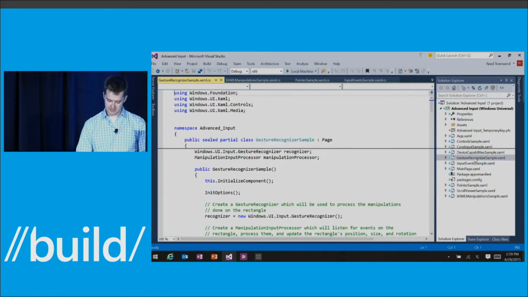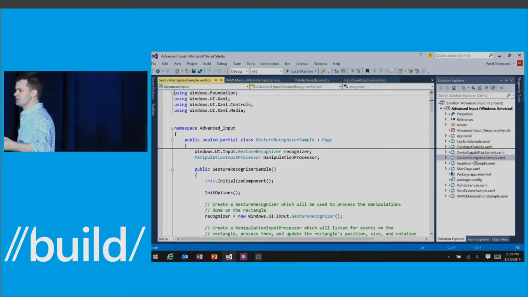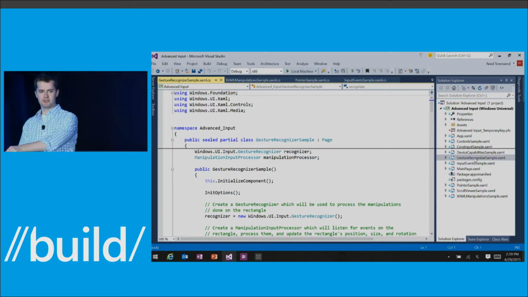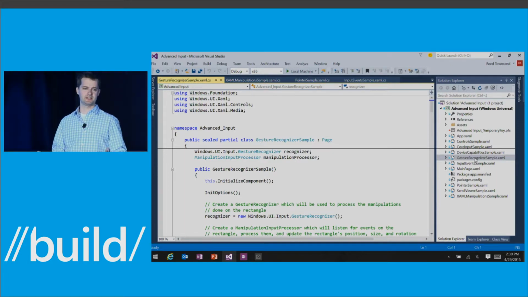And the main thing that's different about the code is that the model for GestureRecognizer is that you receive raw pointer events, and then you take those pointer events and you shovel them in the GestureRecognizer, and it coughs out events for you. You'll see that the manipulation events that GestureRecognizer generates are very similar to what you get from XAML. The pointer events will be obviously recognizable. You configure GestureRecognizer the same way. The main difference from something like the XAML sample we showed you is that you're manually feeding the GestureRecognizer.